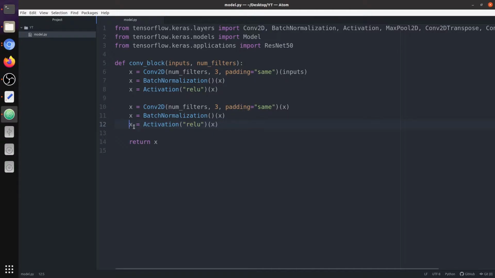Okay, so let's start building the model. Let's say build ResNet50 UNET, and it's going to take the input shape as the argument. So first of all we are going to build the input layer. Inputs is equal to Input, and within this we give it the input shape as the parameter. So we have our input layer ready.